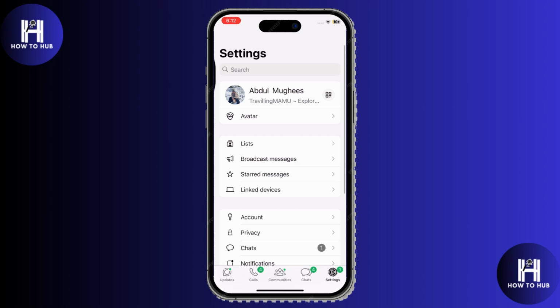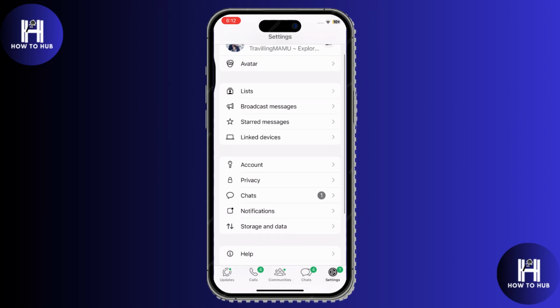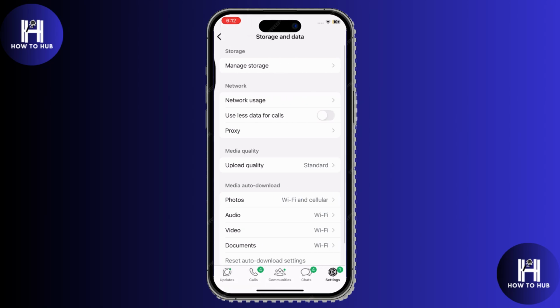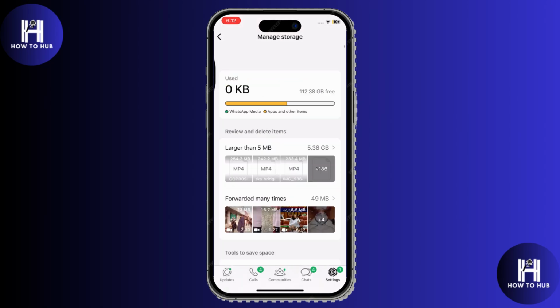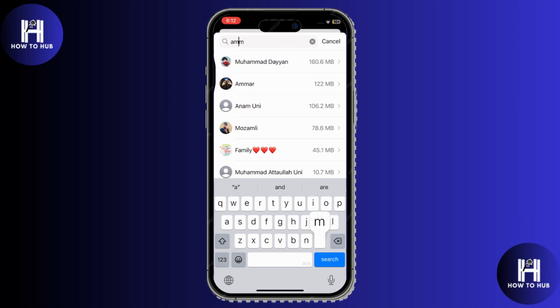Tap on the settings icon in the bottom right corner. From there, tap Storage and Data, then select Manage Storage. Now scroll and tap on the chat where you received the photo.